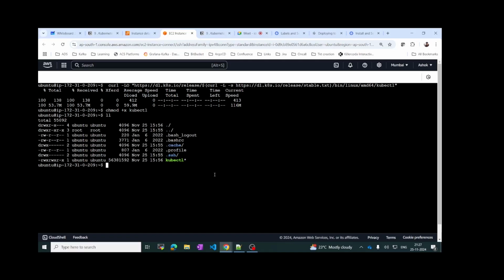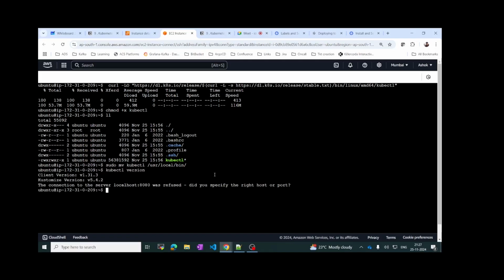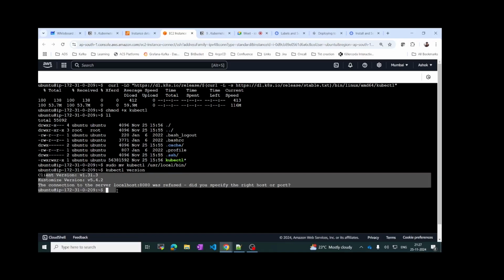Now we have to move it into user local bin. Okay. Sudo env kubectl user local bin. So, okay. So I have moved it to the bin so that now we will be able to access the kubectl. Okay. Kubectl version. So if you see here, kubectl is installed.